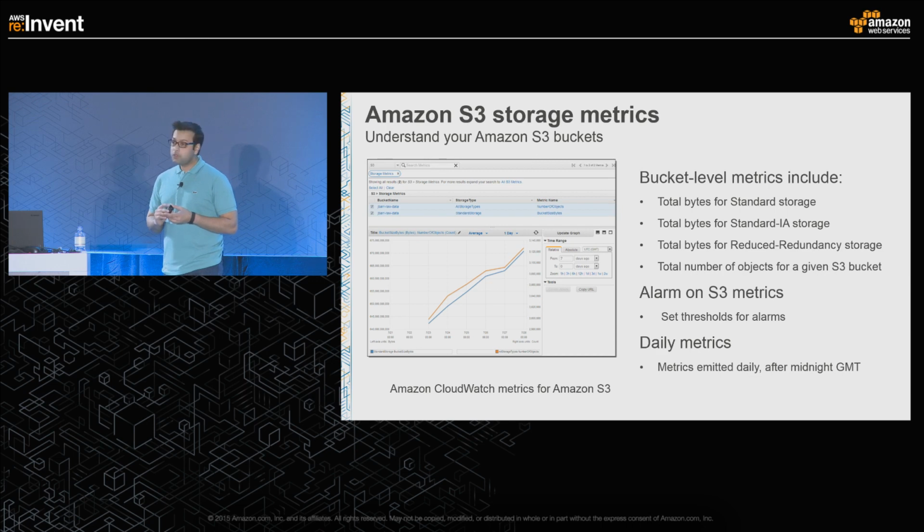Now, the CloudWatch metrics are emitted once per day. So at the end of the day GMT, we aggregate that data and emit that specific metric, which would then be available in the CloudWatch console. So you can simply navigate to the CloudWatch console and see this for any given bucket. It's available for all buckets, and it's a free metric.